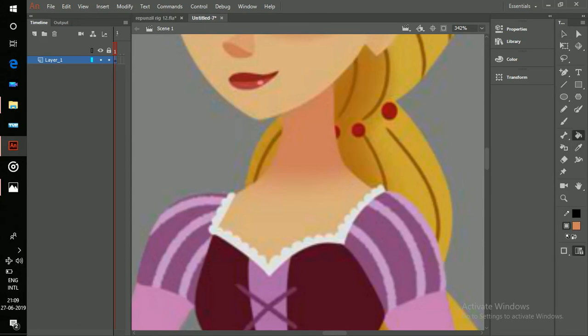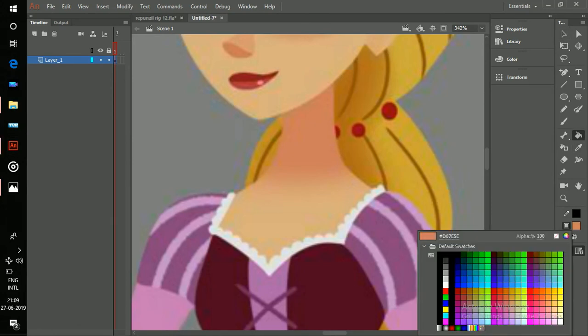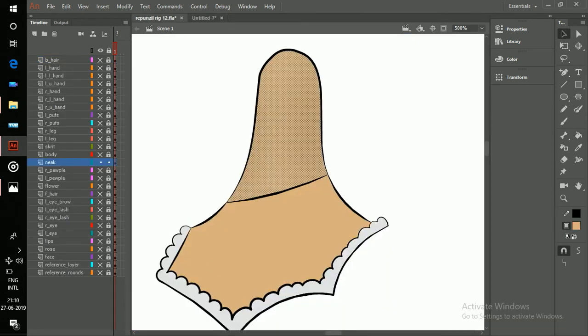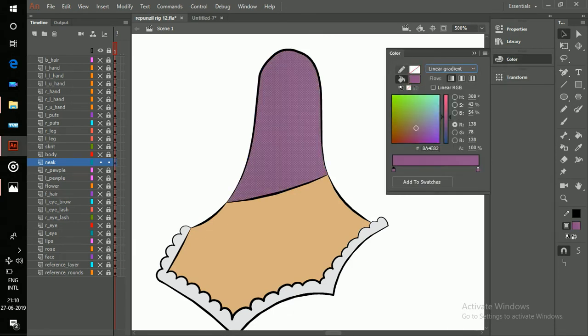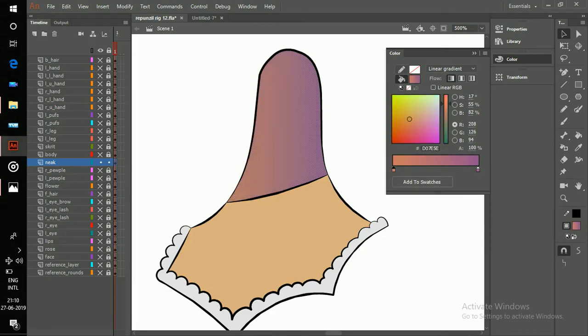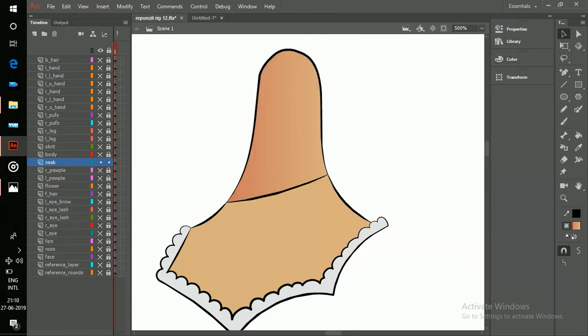Select the strong color and copy the color, and select this color. Go to linear gradient here. Give the value of this color. Okay, here select this color. Now the gradient is applied wrong. We need this dark color upside and this light color downside.